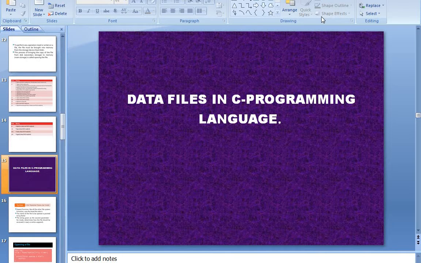Till now, we have discussed many things about data file handling in C programming language. So, what we have discussed, let's see that once again. What is a file? A file can be used to store a large volume of persistent data.